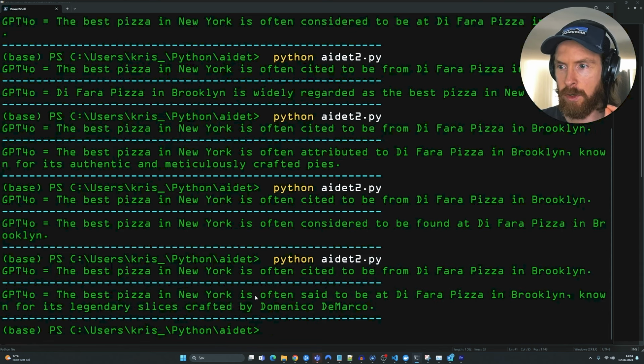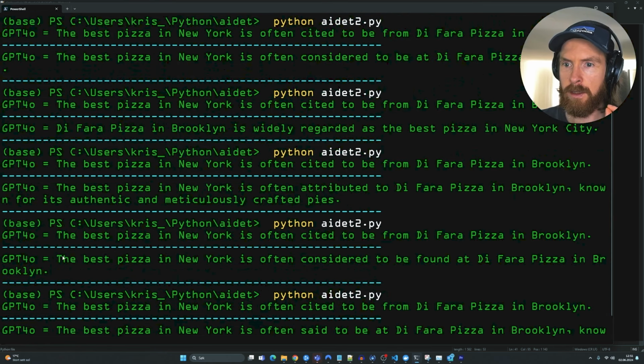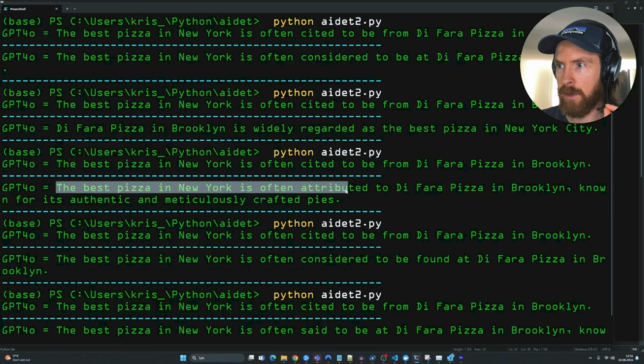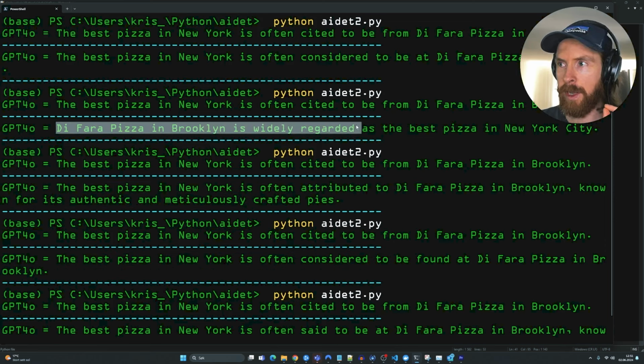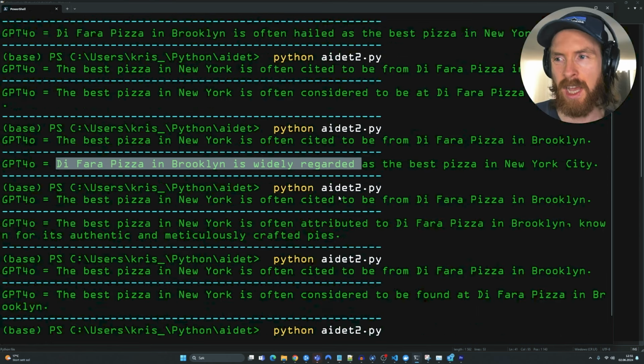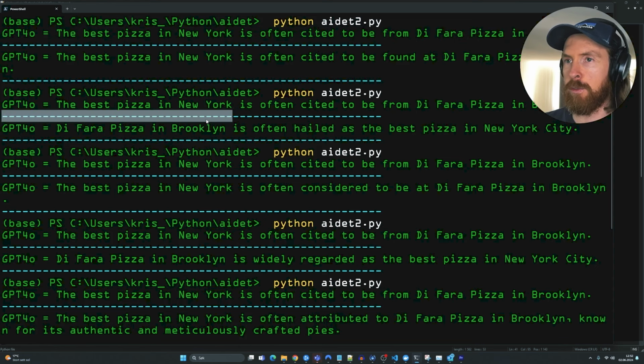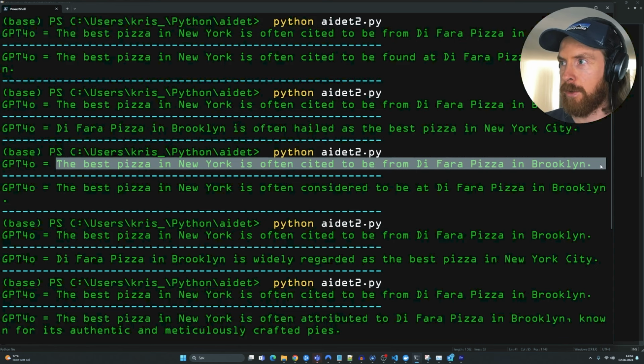The best pizza in New York is often said to be. The best pizza in New York is often considered. The best pizza in New York is often attributed to. The Farah Pizza in Brooklyn is widely regarded. So this produces a different result every single time. But you can see where we use the seed, we get the same output every single request here.